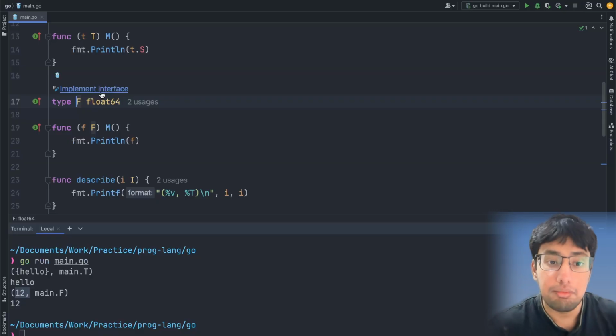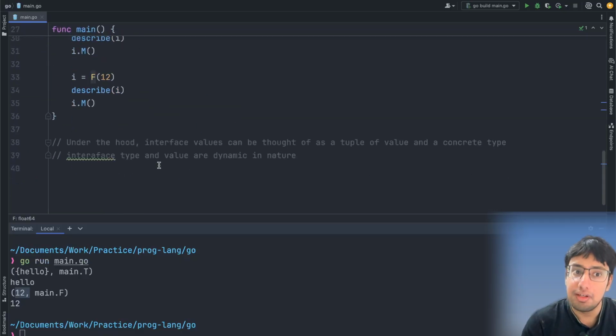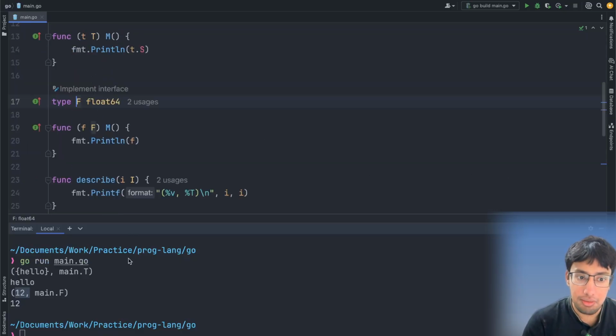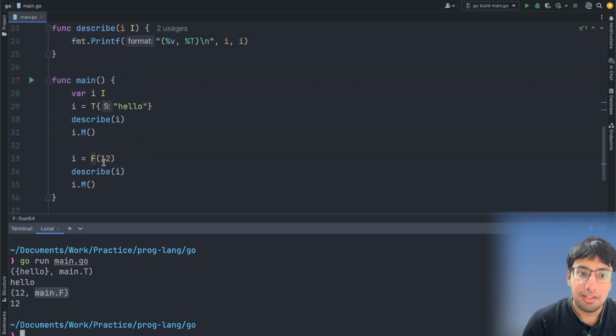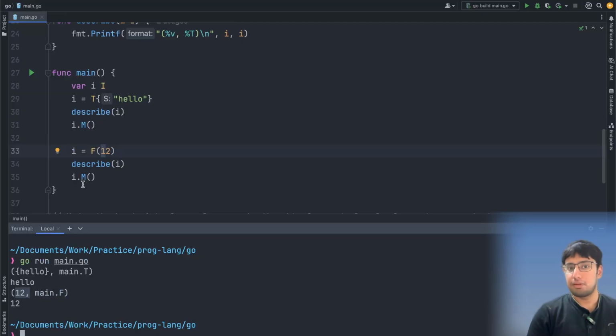Okay, let's come to type first. What's the type of the interface going to be? The type of the interface is going to be the type that satisfies it. In this case, which is f, it's going to be main.f. What's the value going to be? The value is going to be the one that you have provided here, which is 12 in this case. Simple.